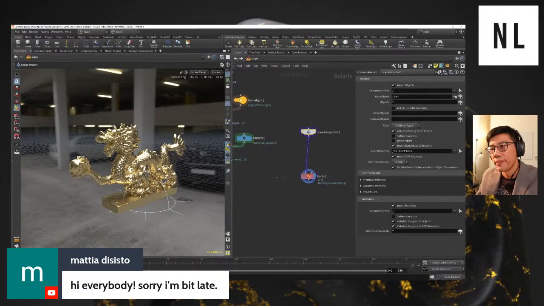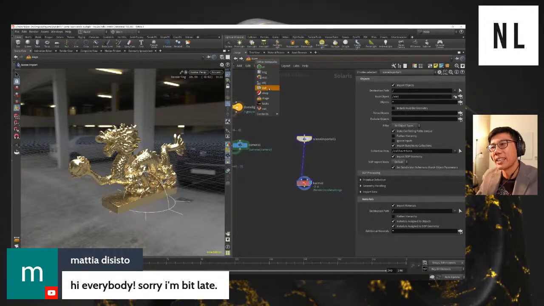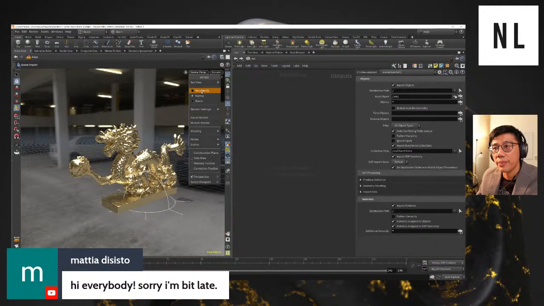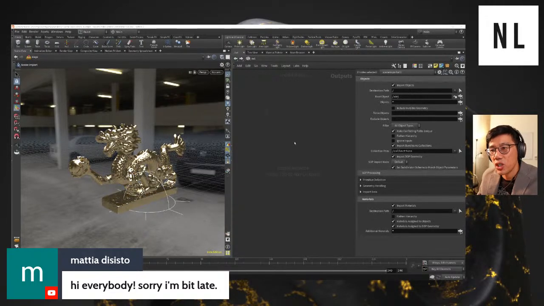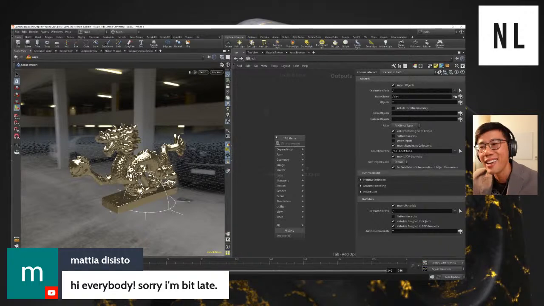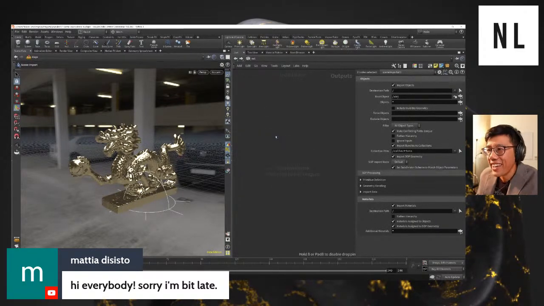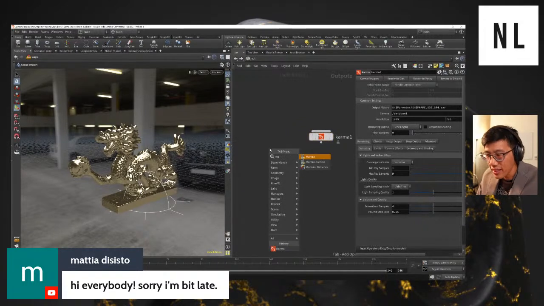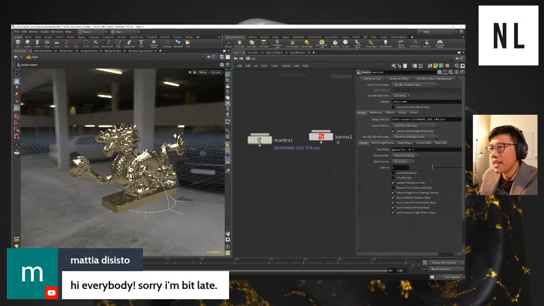Karma. There's one more way that I'd like to introduce to y'all, and that's if you go into the out context. I'm going to stop this, pause the render, and go back to Houdini GL mode. And in Houdini 19, Houdini has included a Karma ROP. Yes, a Karma ROP. And this Karma ROP looks a little bit different than our mantra ROP, our beloved mantra ROP.